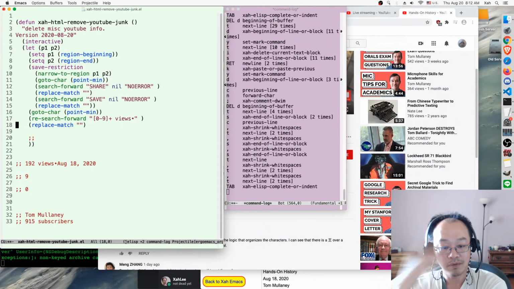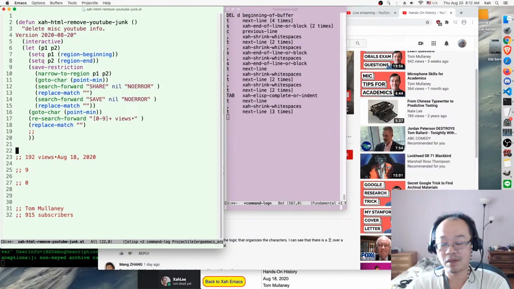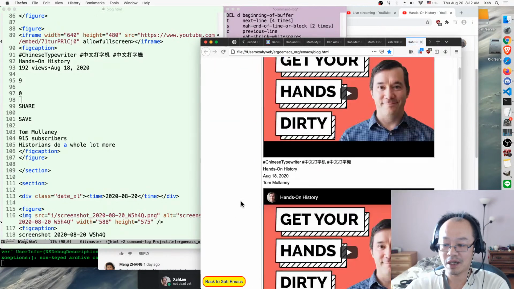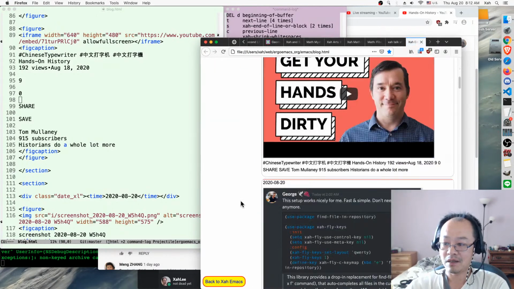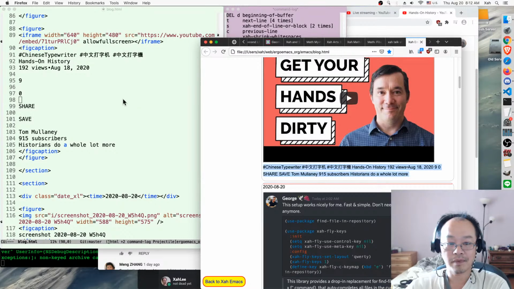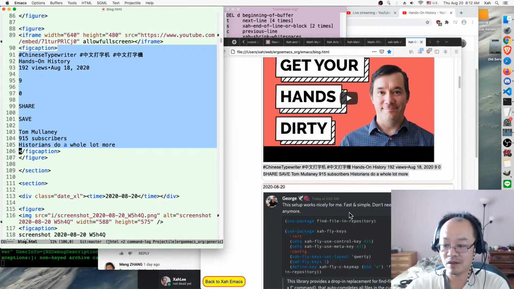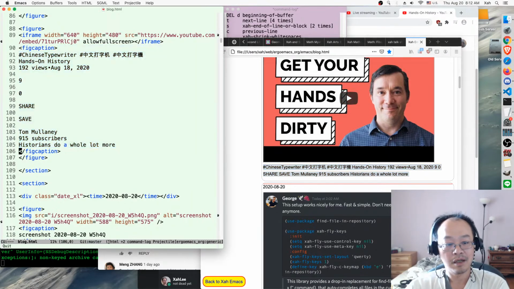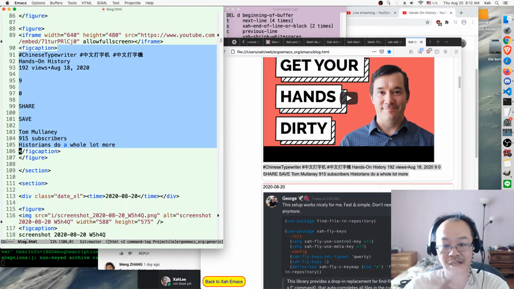Let's try it. Let's just run the code. Eval region, back to the browser, back to the HTML file, show in browser. Let's have a look at what we got here. You see this part shows up like that because in HTML when you don't have markup, everything becomes collapsed together. So let's select the region and call the command.